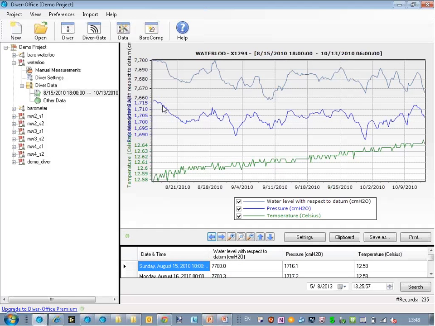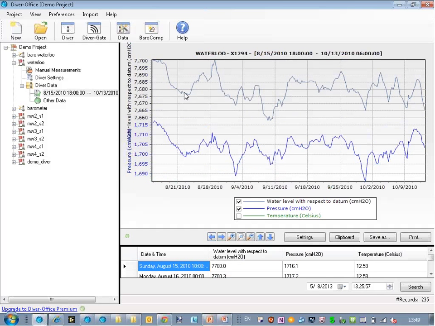And now you will see the water level above sea level. So in this case, the water level is not mirrored to the diver pressure because the reference sign of the compensated data is the same. So it means that if your pressure goes up, then your water level will rise, and it will rise with respect to sea level.